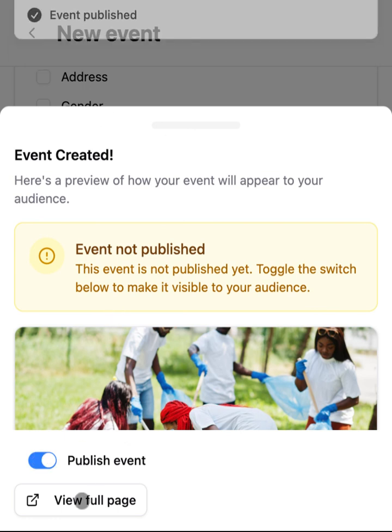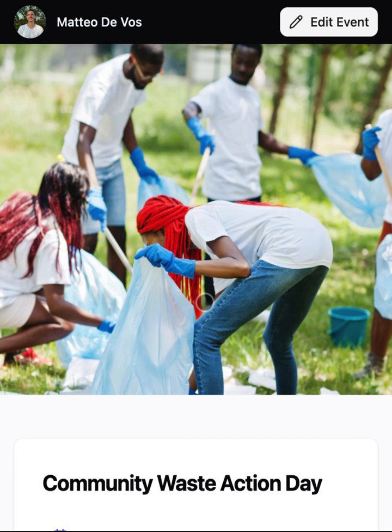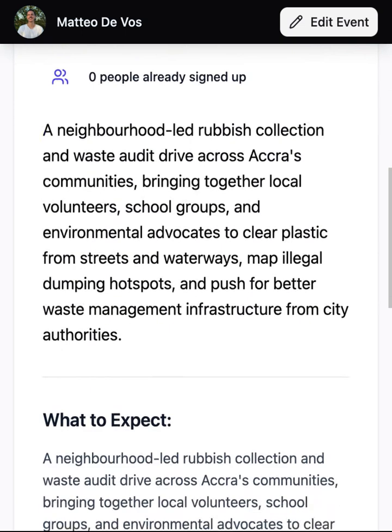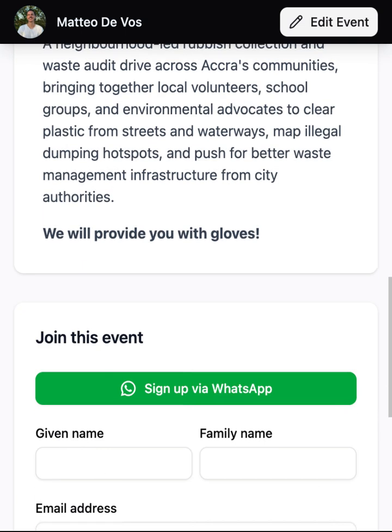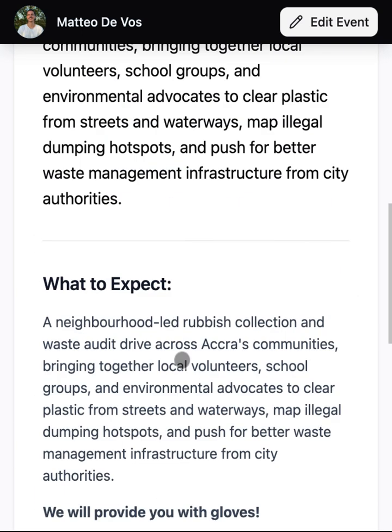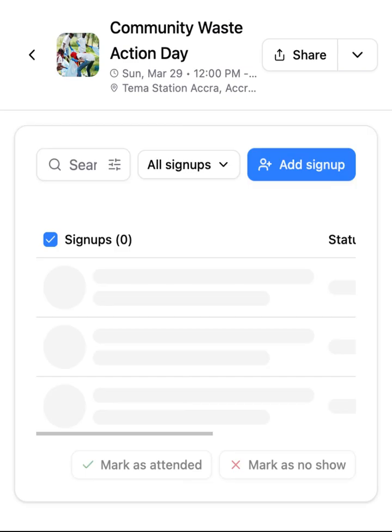You can also view that in full page. So now you see what this looks like for people that are sent your event when you share it with them. Plus here are the questions that we added. You can then also go back and edit the event if you need to.